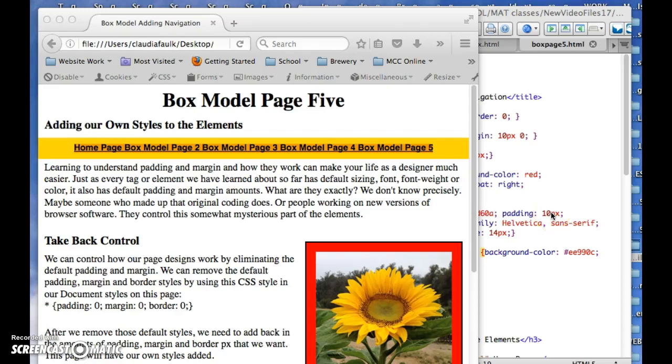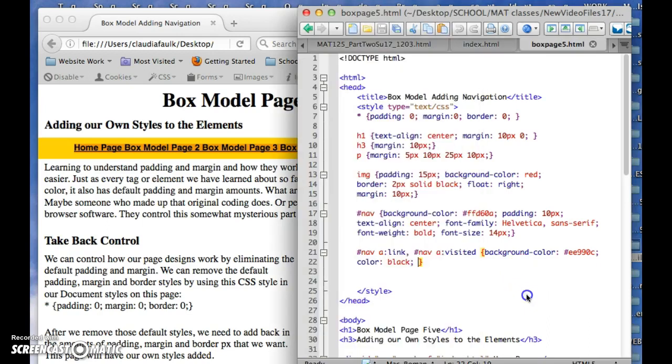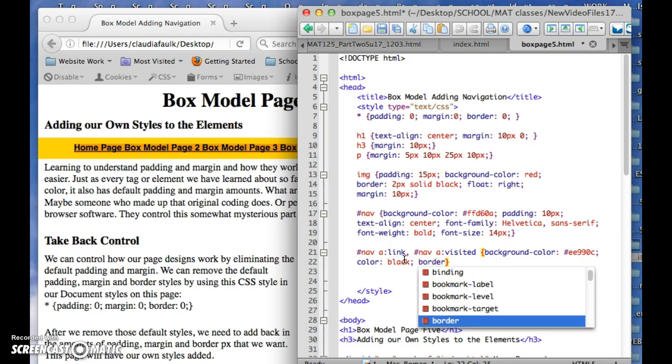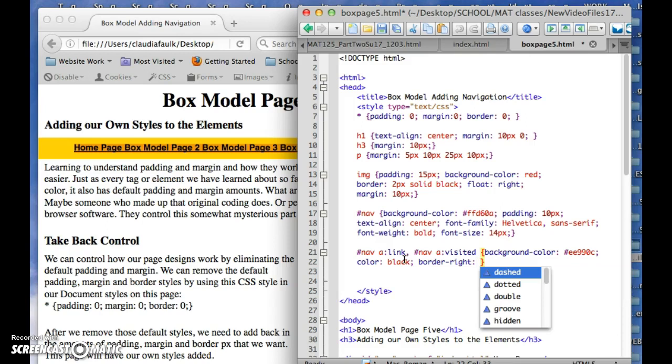We'll finish up working on our simple navigation in this video. There's not too much left to do. So let's go ahead and put a border on the links, the a link and a visited, so it shows in both states. Let's add a border on the right. Since we're working with borders, we might as well do that.